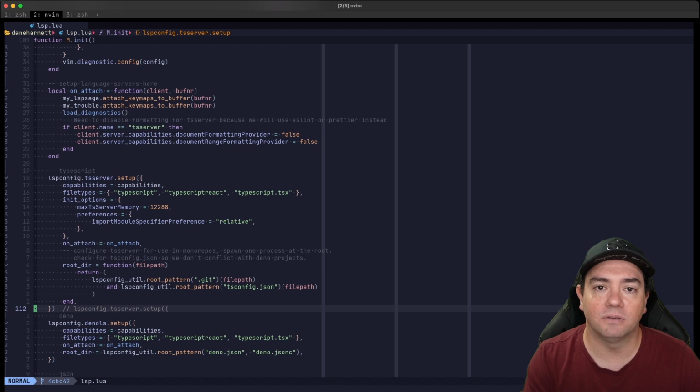So right now, you have to make changes in at least 2 places for every LSP server: the ensure installed table and then the setup for that particular server. For TypeScript, it's 3 places, and if we need to make any other kind of customizations within the onAttach, we would put them in there as well, and so it will become unmaintainable fairly quickly.